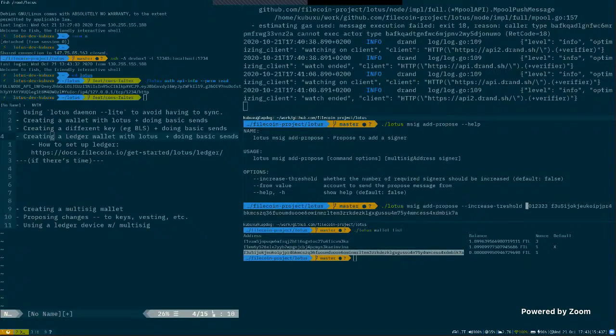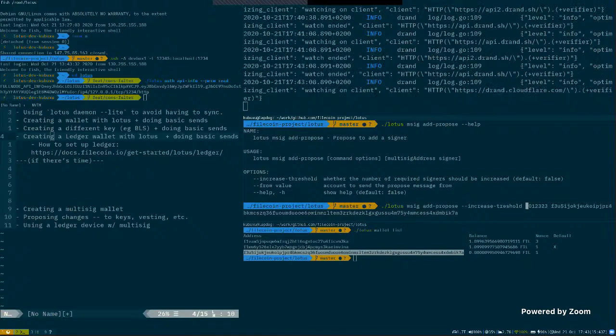It works transparently with Ledger devices. If you are able to send Filecoin from a Ledger using Lotus Lite or Lotus, you are also able to perform multisig operations using your Ledger device.